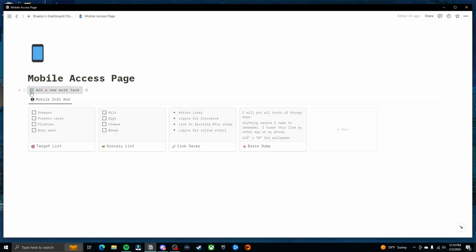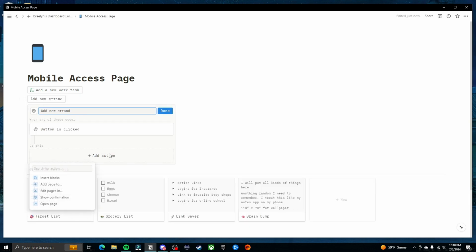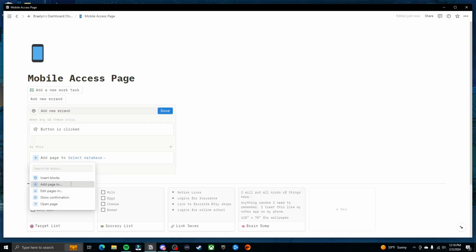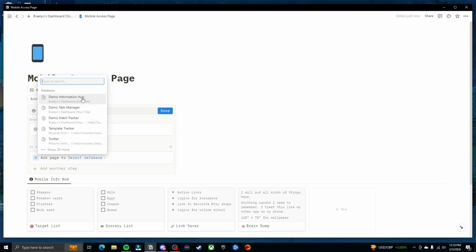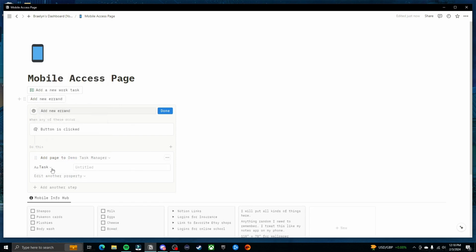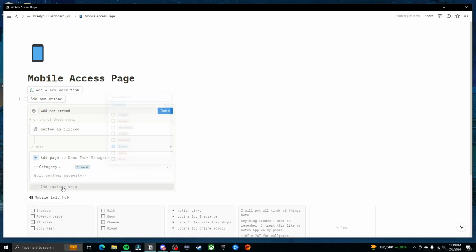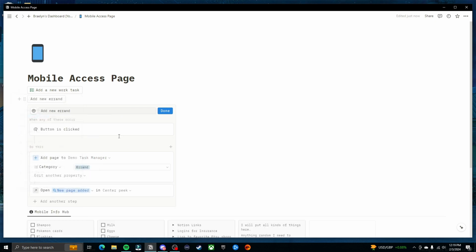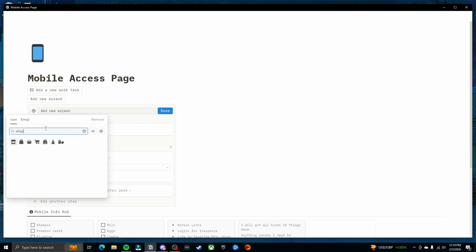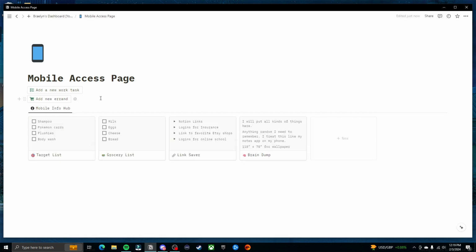That's one way. We'll also add another button. The same thing. I'm going to go add action, add pages to, select the database. It's going to be my task manager. I'm going to get rid of this, delete. And the one that I want to add is the category. And this is going to be errands. Then the next step, very important, open the page. And what page? The page you just created. And we'll do like a little shopping icon. Bam.